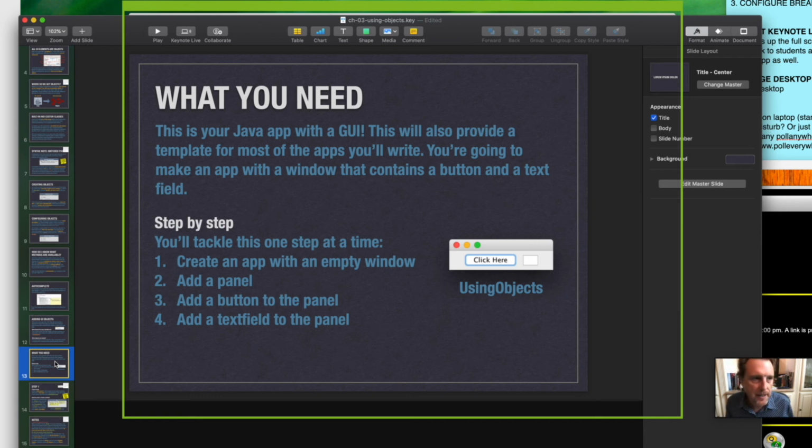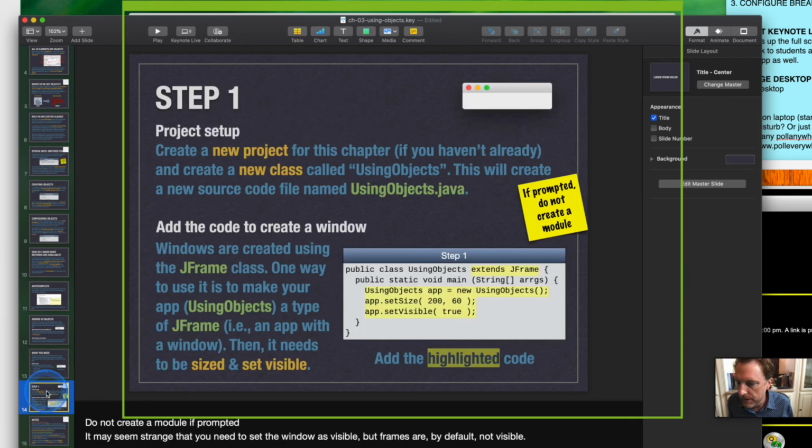So I've got it broken down step by step in the keynote. I don't know that we'll get through it all, but we should get a really good start on it. You can sit back and watch me do it, but if you're at your computer and you have Eclipse up and you want to follow along, that is kind of the intent here, for you to be able to follow along.